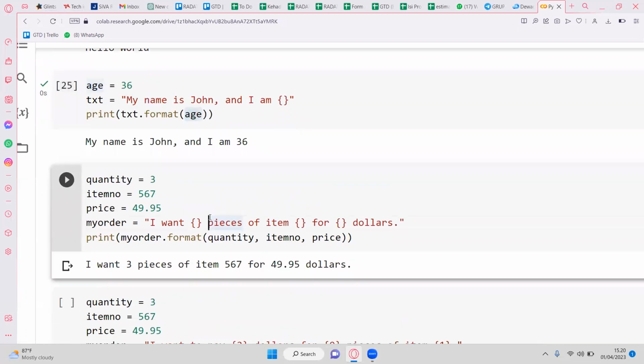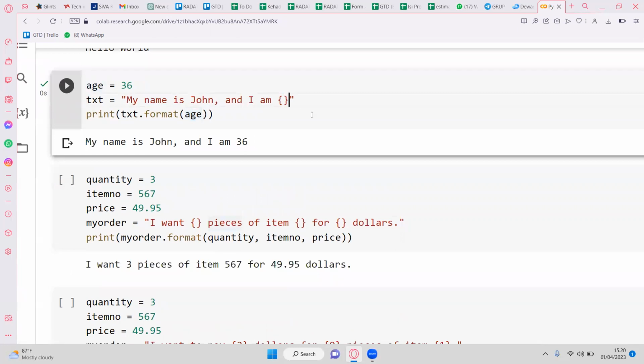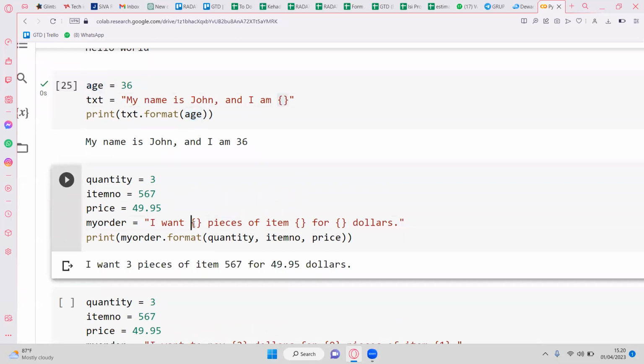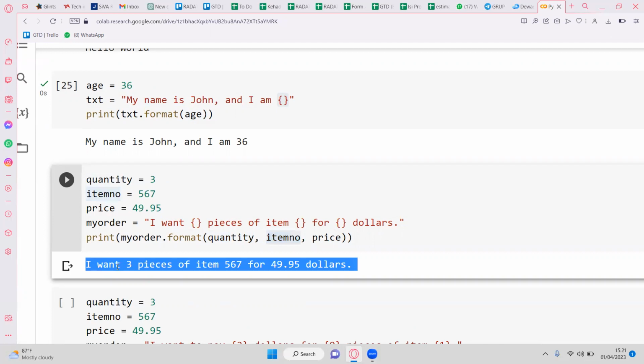Same with this one. This is only one variable and this will have three variables. The quantity, the item number, and the price are defined as the usual variables. When we give the value to each variable, I mean, my order: I want, okay, symbol, pieces of items, symbol, for symbol, dollars. And then I print my order dot format. The first one, I will fill it with quantity, the second with item number, and the third one with price. And the result, I want 3.